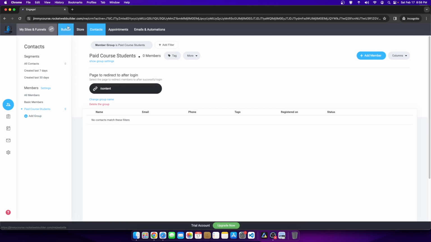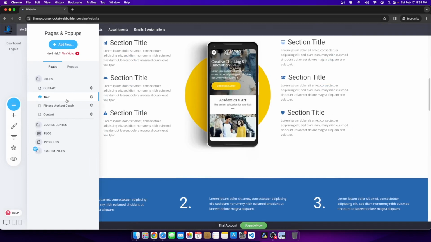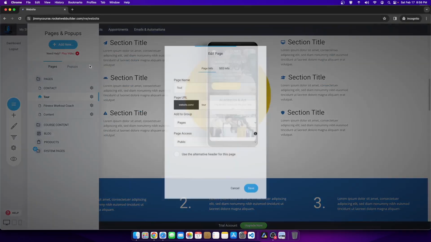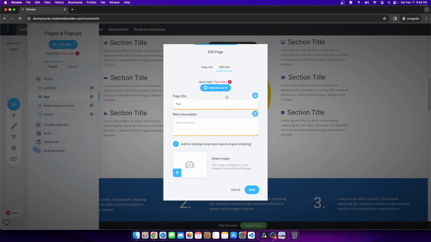So now that that's created, I'm going to go over here into my builder once again, and I'm going to make some changes around. I'm going to change this page. Instead of tour, I'm going to call it home. And I'll also call this home. Now, it won't really matter since it's set as my home page right now, but this is for me to understand.